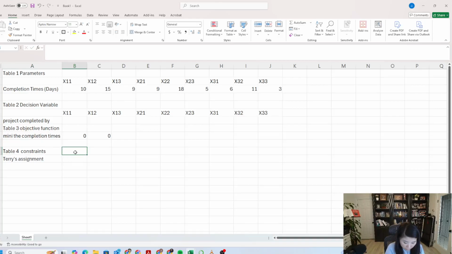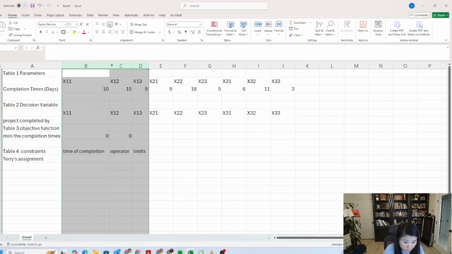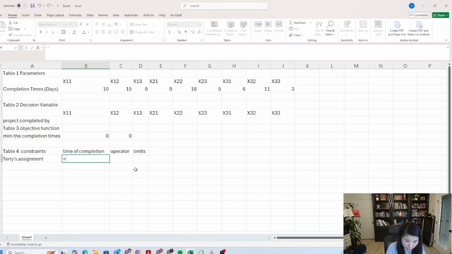And then here, on the left hand side will be the time of completion. The middle one will be the operator. And the right hand side will be the limits. Okay, so if you look at this, the time completion for Terry is related to all the completion times x11, x12, x13.